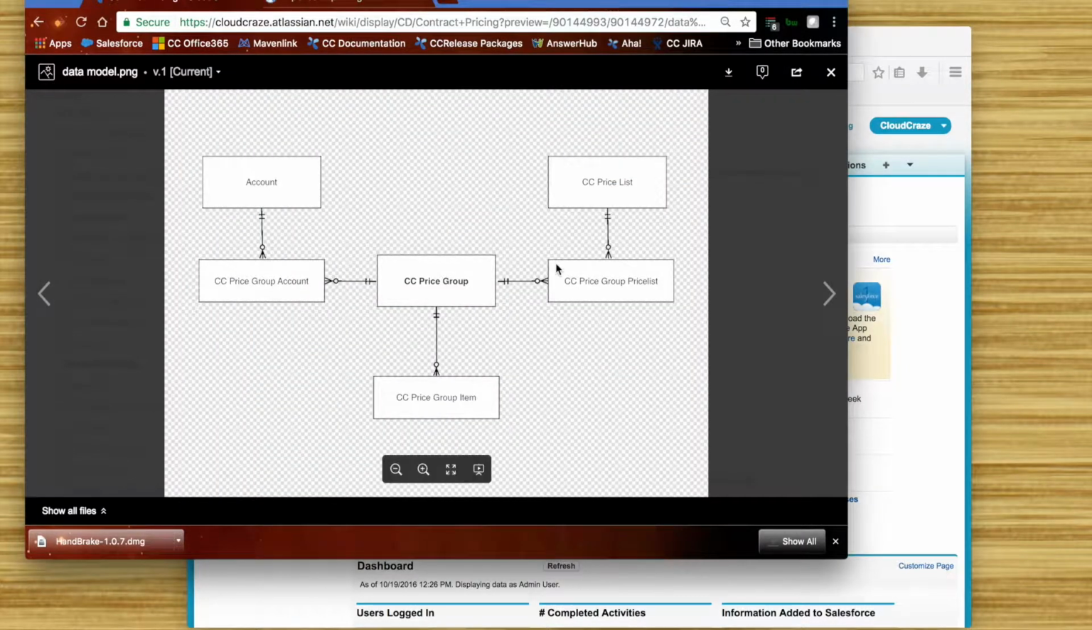So let's take a look at the data model for price groups before we dive into the actual product. So here at the center, you see we have the CC price group, which is going to tie the account and the price list together. In a typical account group driven entitlement strategy, the price list would be tied to the account through the account group. All accounts part of that account group would have access to those price lists, or the products on that price list and the pricing that is inherent there.